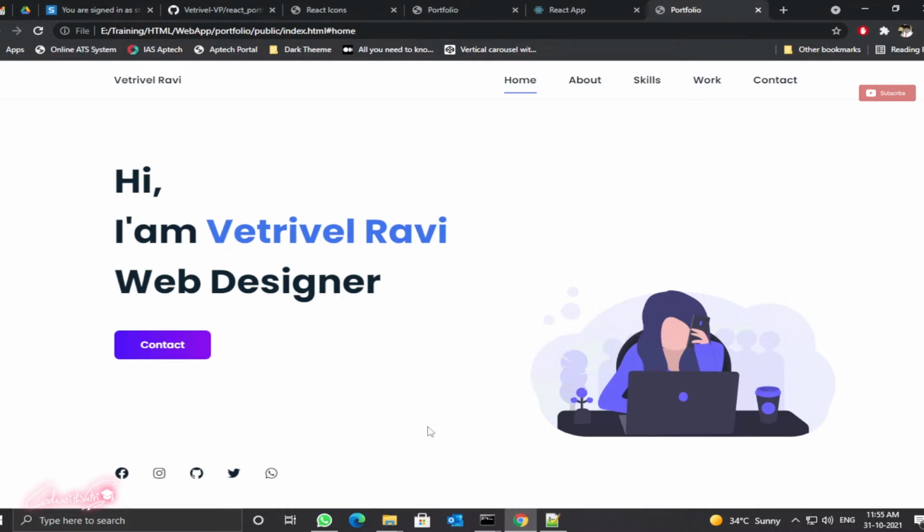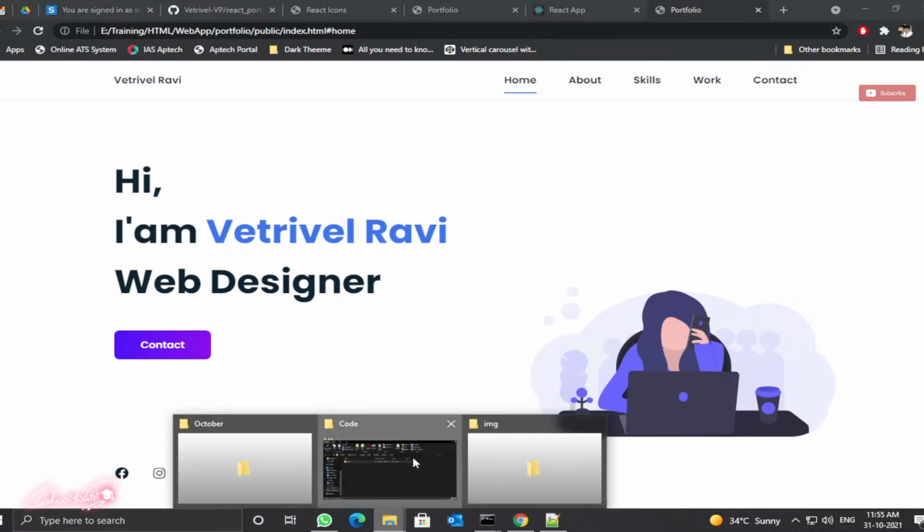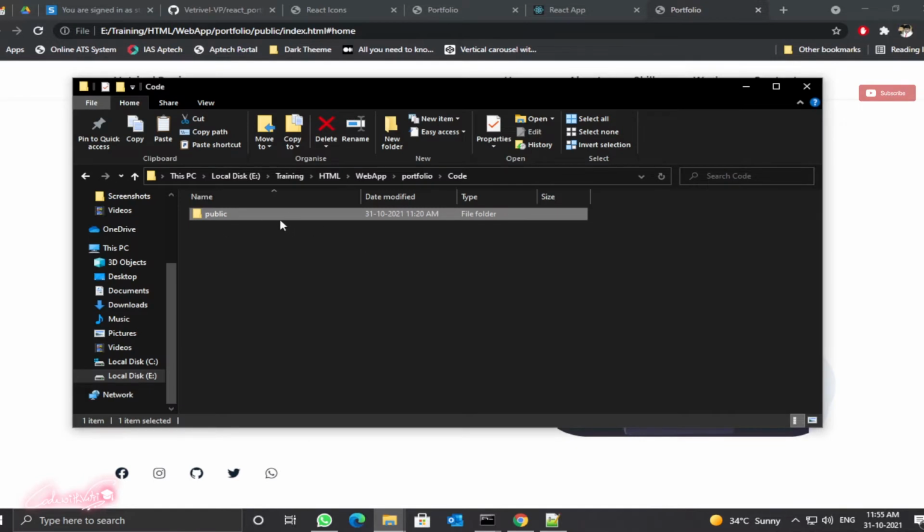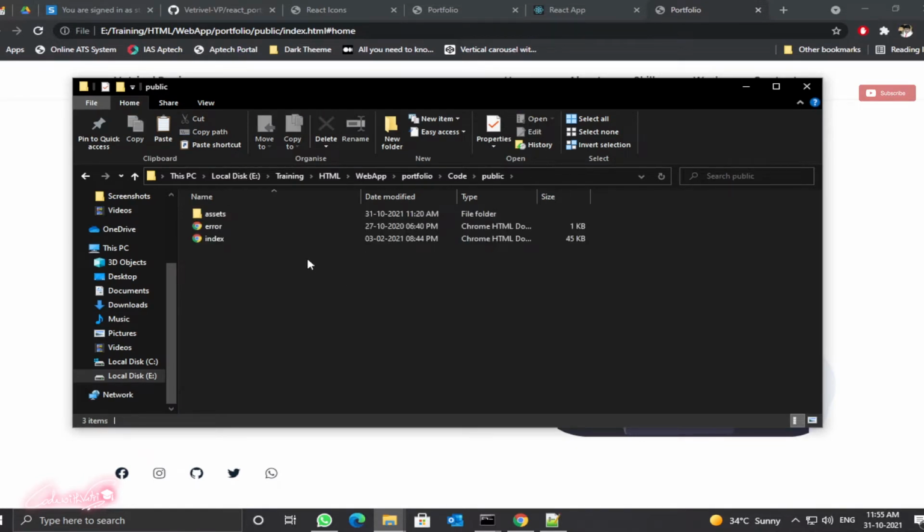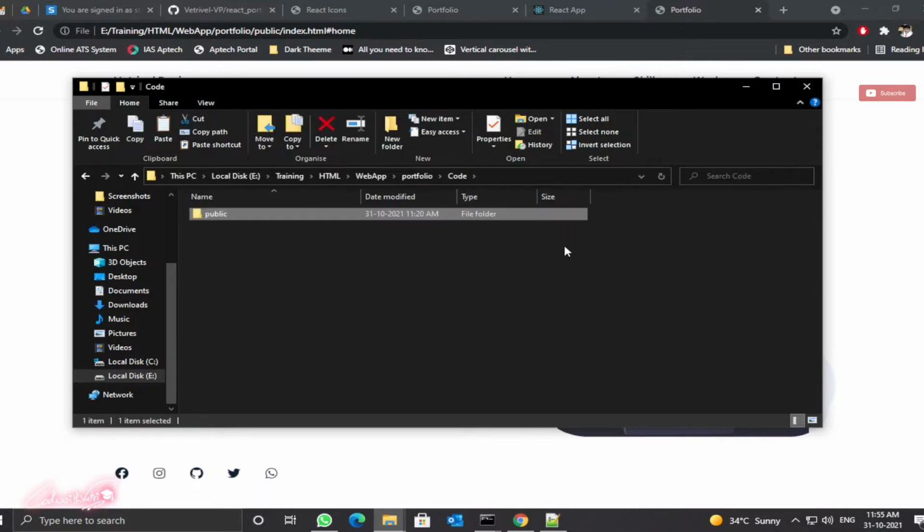So first of all, we have to create a proper folder structure. Make sure all your project files, all your necessary files, should be inside the public folder. So create a public folder and keep all your files inside the public folder.